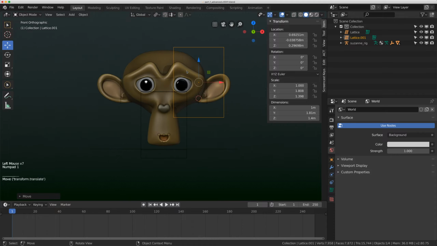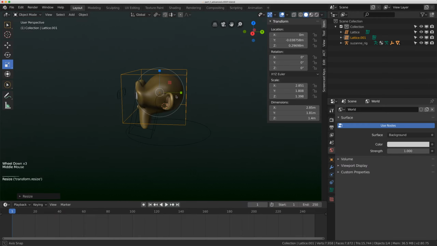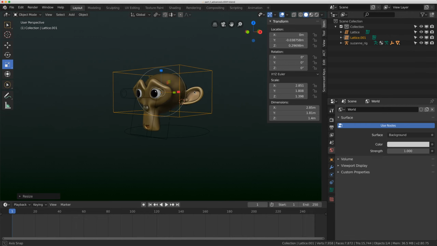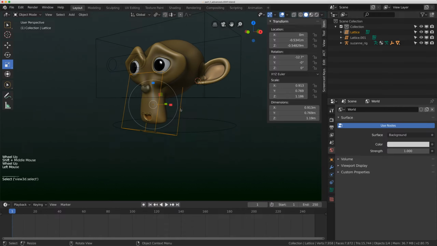I'll go to front view, and again I just need to center it. So under location, under the X, I'll just put 0. And I'm going to scale it out to encompass the ears as well. Okay, so that's looking good for those two lattices. Let's start rigging up the bottom one.